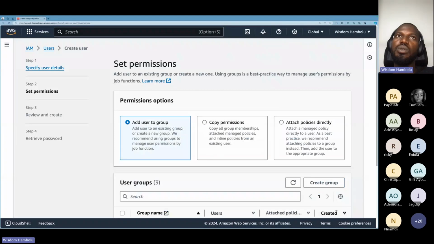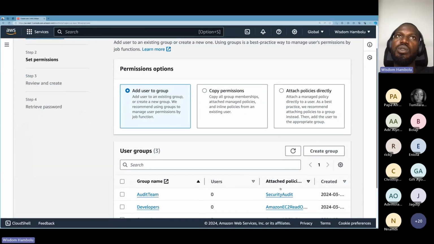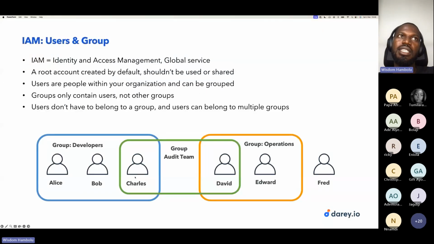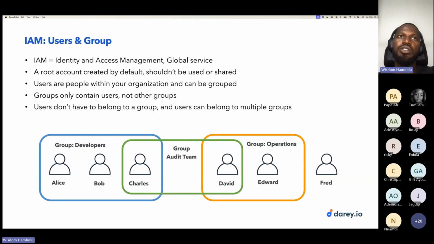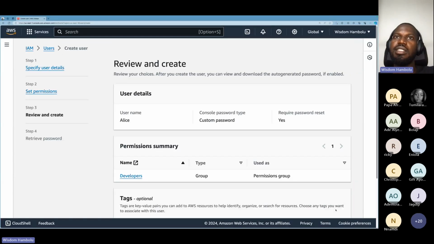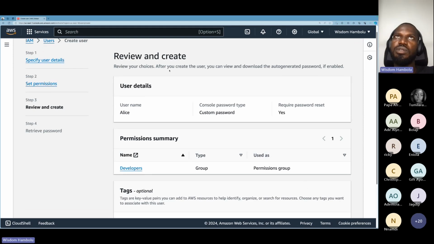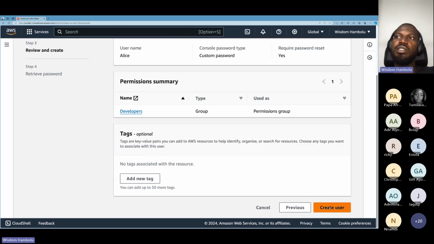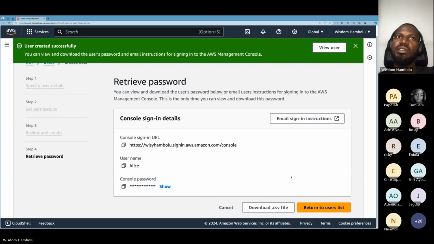So we'll go on. So it says, do you want to add a user to a group? Right. So this is what I was talking about. Now, from our diagram here, Alice is supposed to be part of the developers group. So I would just select developers here and click next. It will tell me to review the details that are set. Everything looks fine here. So I'll just click create. Right. So that's good.